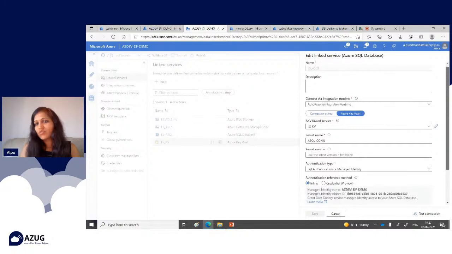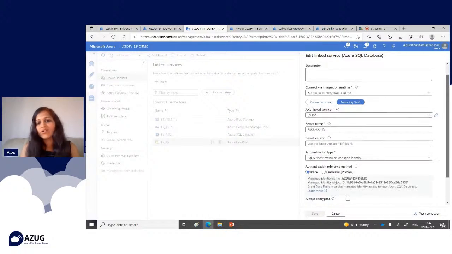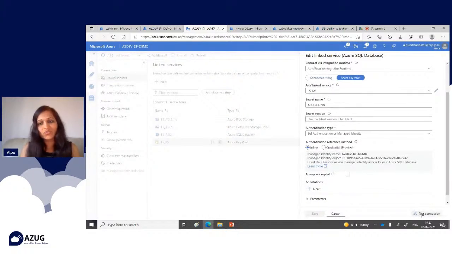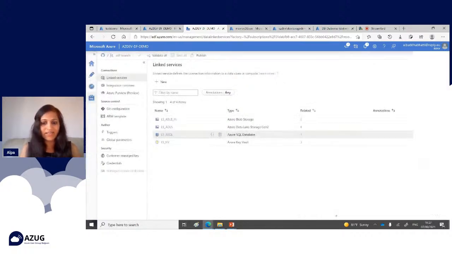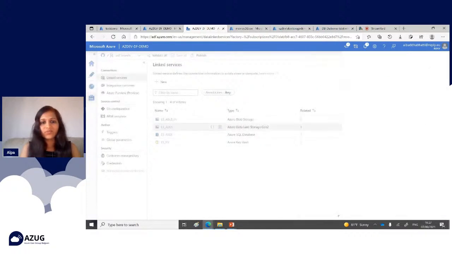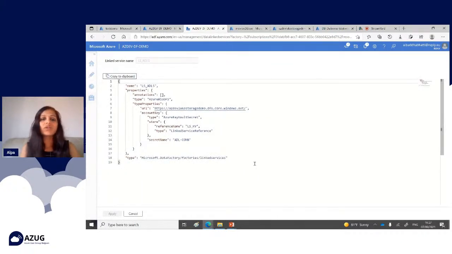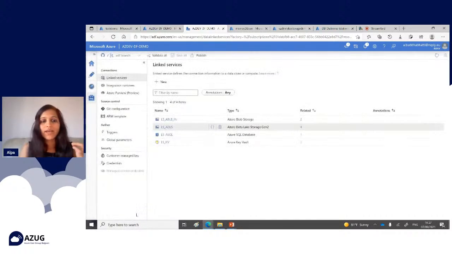Once you add this information, you select your integration runtime, and you either type the connection string or use it from Azure Key Vaults. Once it's ready, you just need to click on test connection. Once it's successfully connected, your linked service is ready. Similarly, I have one for Data Lake Gen 2, and I have one for blob storage as well. So these are my linked services. Also, you can see in this code that it generates JSON code without typing any single line of code. It will automatically generate JSON code for my linked service.